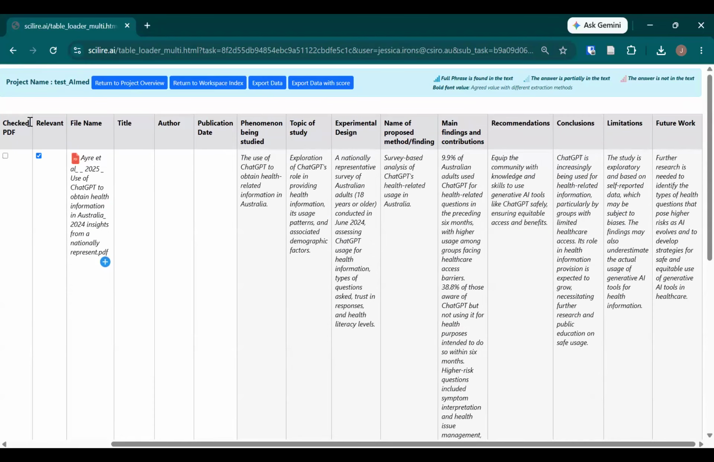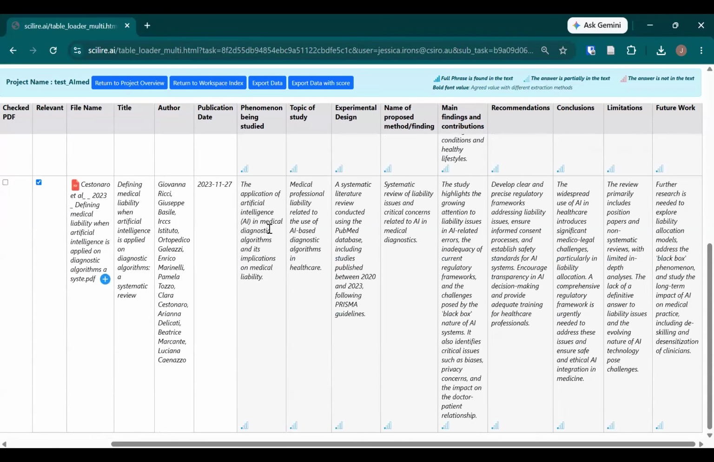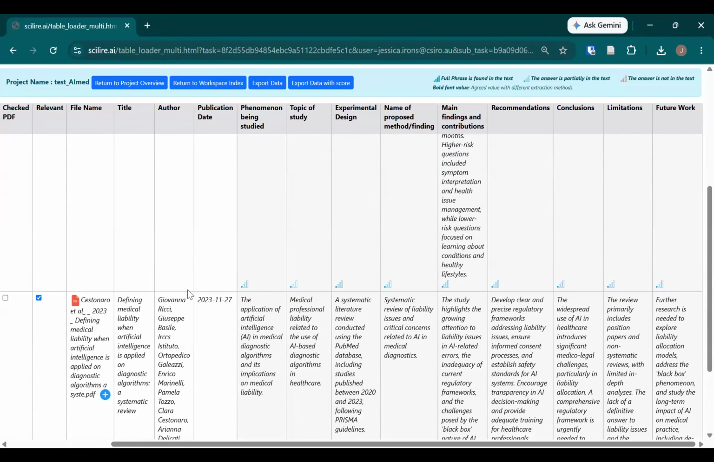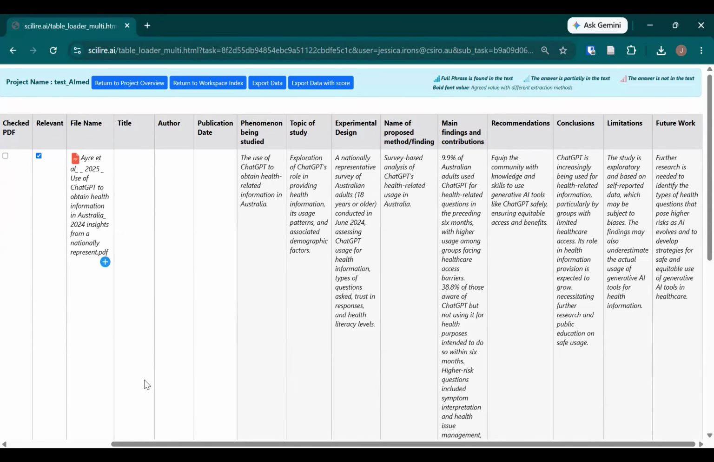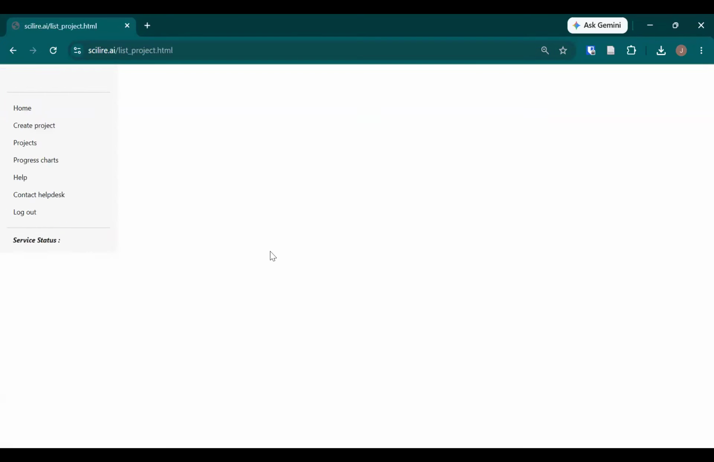So we've given SciLire this template of the information that we want to extract and uploaded these PDFs. And this is what it's pulled out, and it's got a little summary for each of the PDFs. There's just a couple in this example. But you can see that's kind of high level summary information about the research.